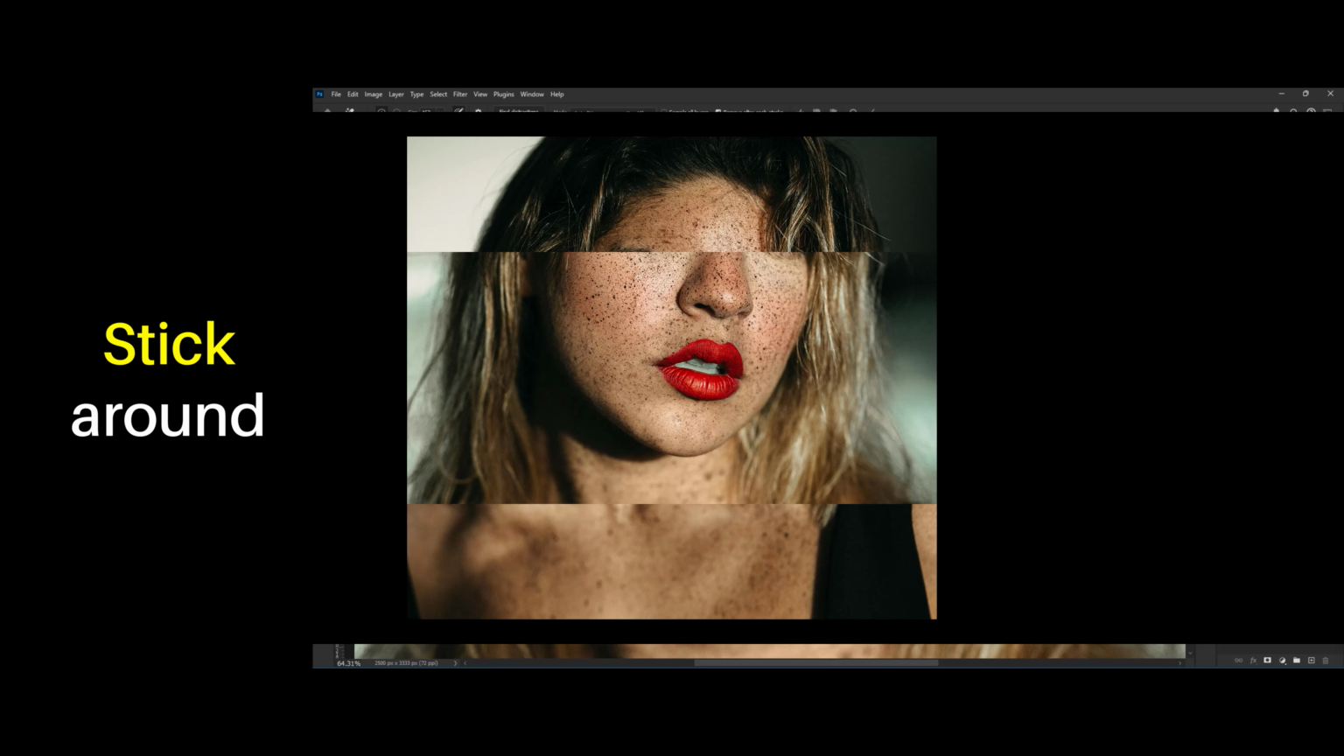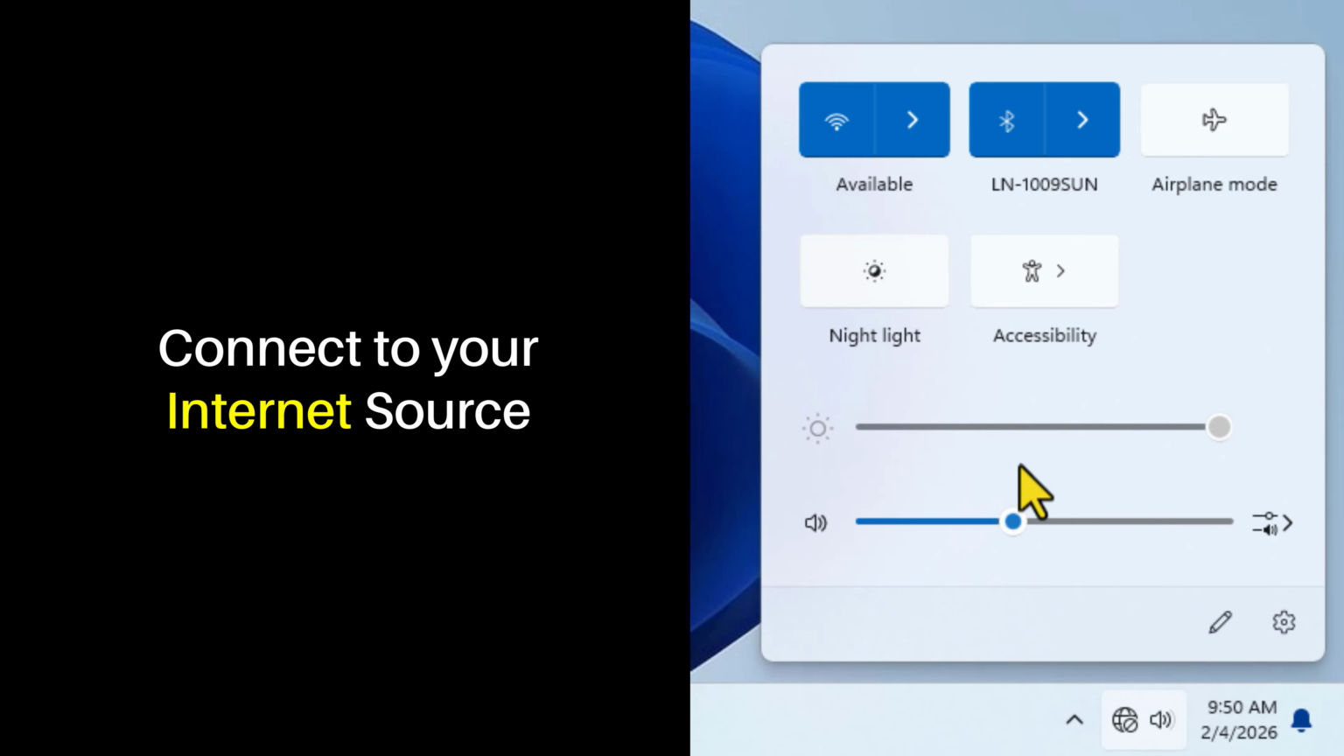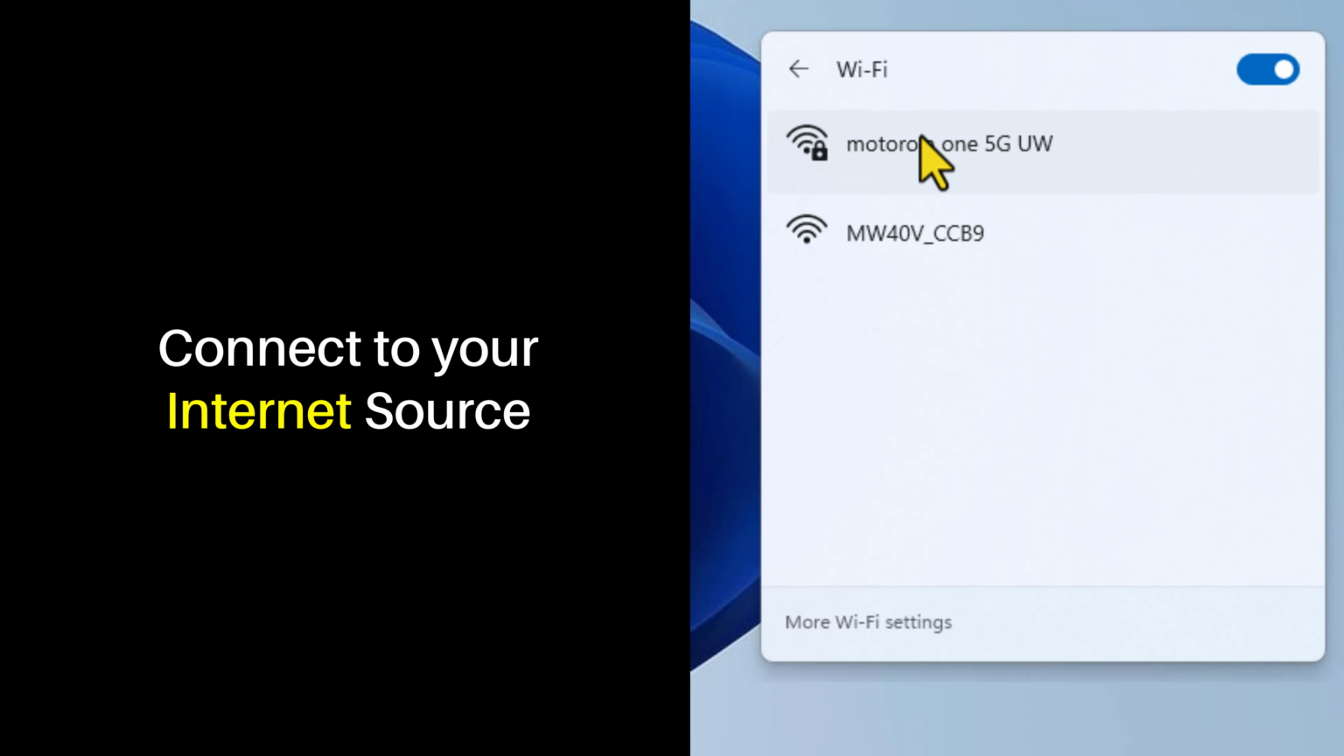Hey, stop! Don't retouch like this. It's so 2020. Stay tuned and let me show you how to fix and retouch this photo instantly without using any sophisticated software. First, connect your PC to an internet source.